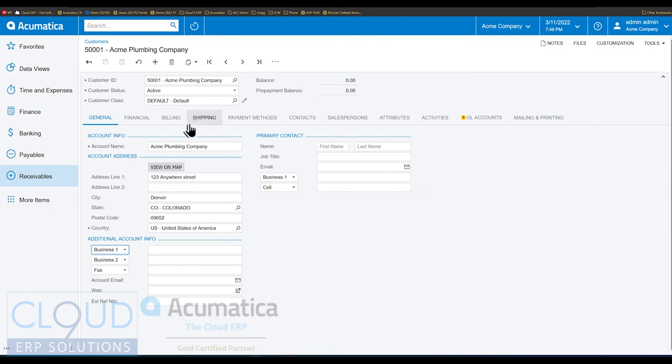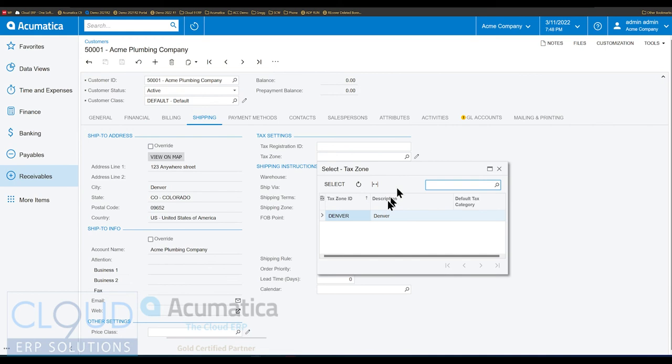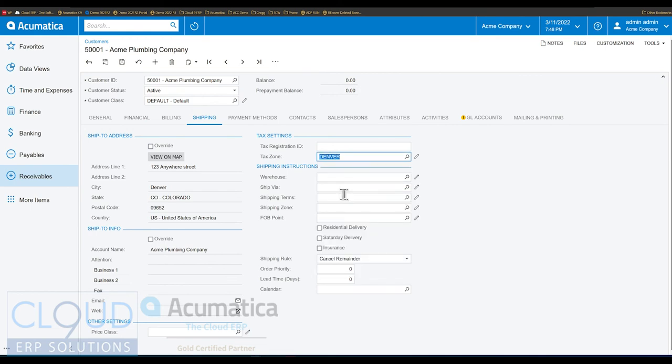Now also, under our shipping settings, we have the ability to select our tax zone. So let's select that. This will default this customer to the Denver tax zone every time. Now keep in mind that tax zones can be automatically selected at the invoice level, if you've populated them with zip codes and if your customer ship to address has a zip code that falls within that range. So we'll save this.